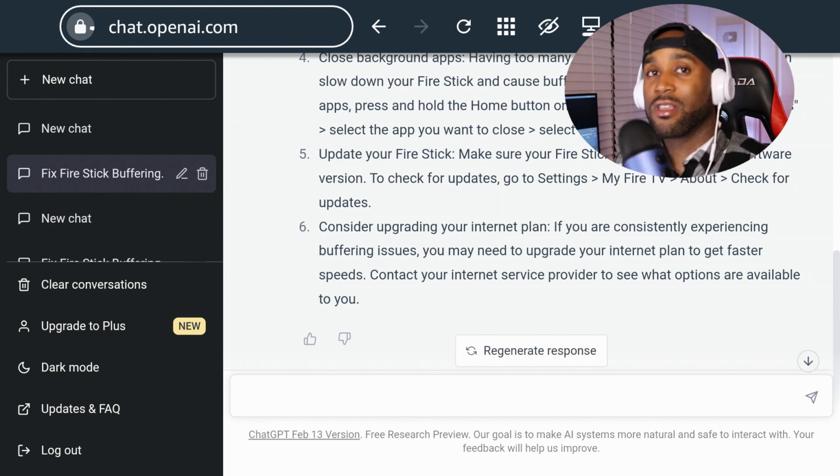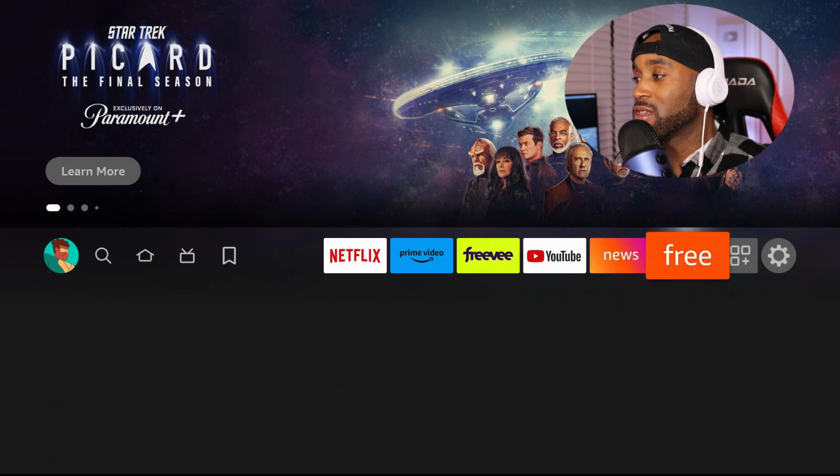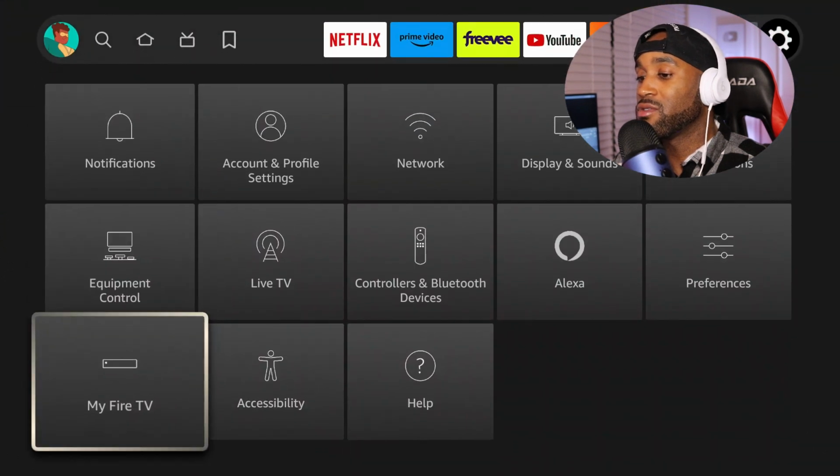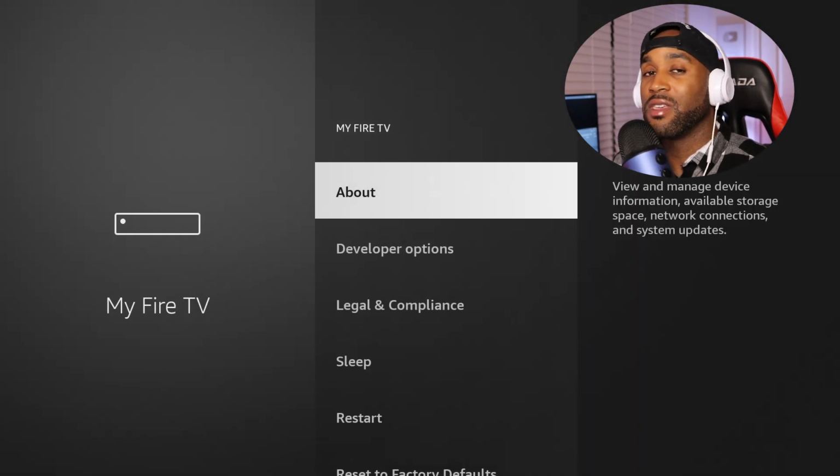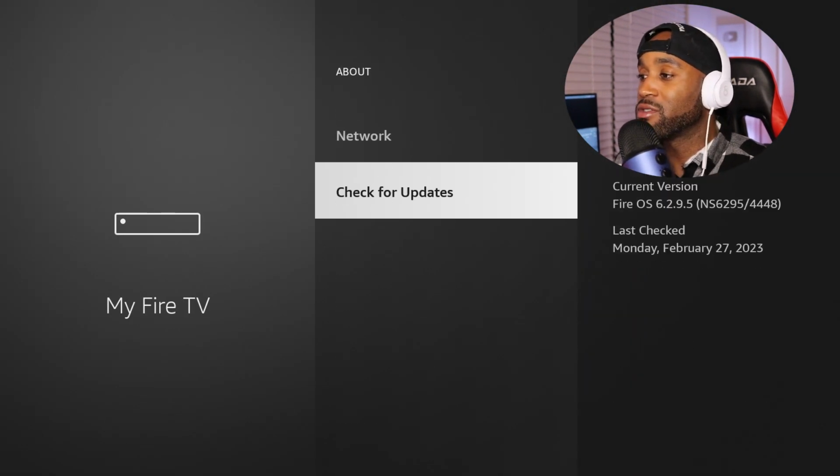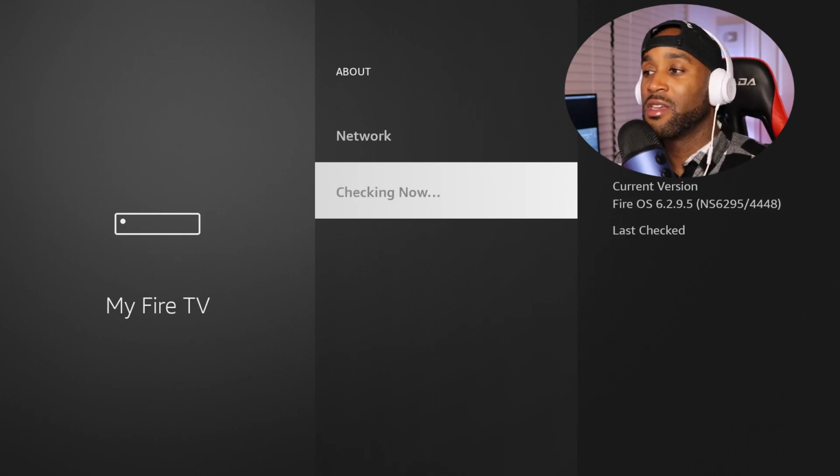I'll show you how to do it. Click the home button, let's go over to the settings, go down to My Fire TV. Click on the About section, go down to check for updates, and just click check for updates.